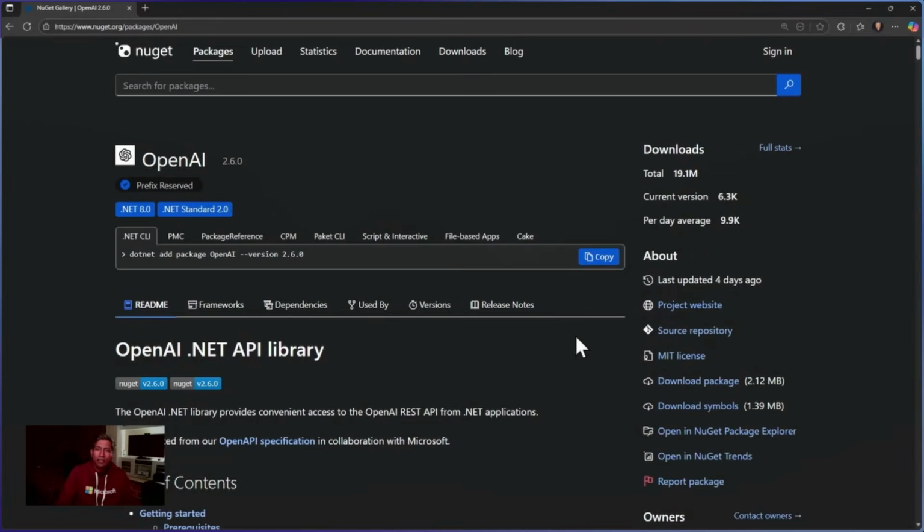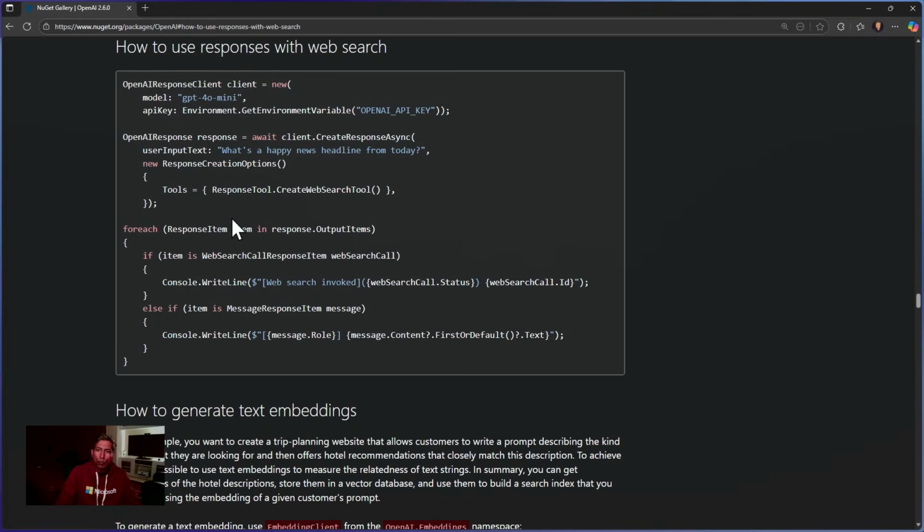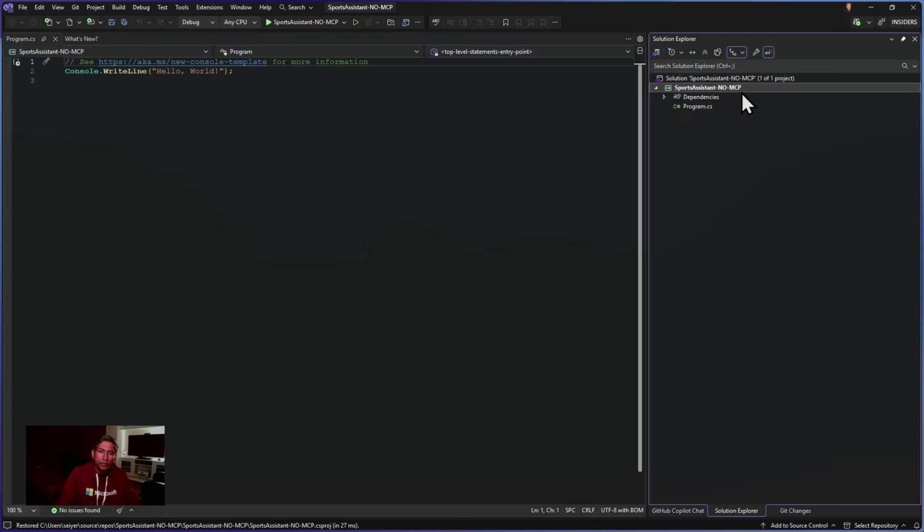All right, let's spin up a Sports Assistant app that pulls the latest headlines. This OpenAI NuGet package looks perfect. And up here, you can see it was updated just a few days ago. I want to use the new web search capabilities, the ones in the README under How to Use Web Search with the Responses API. Let's jump into Visual Studio and ask Copilot to write the code.